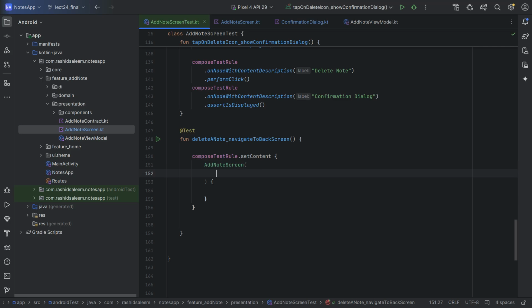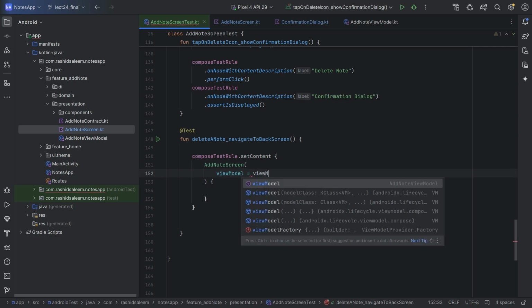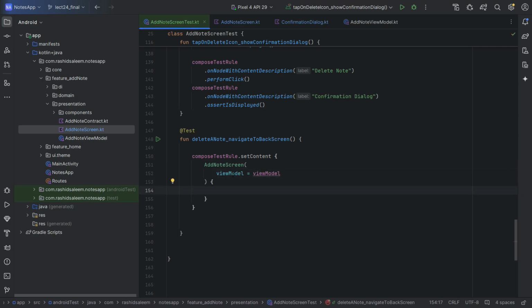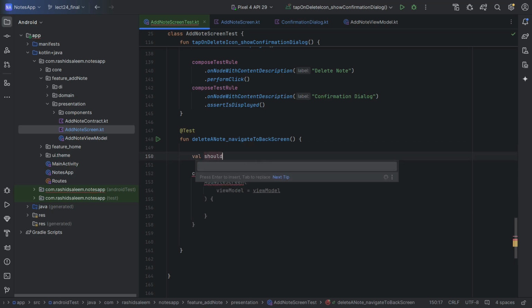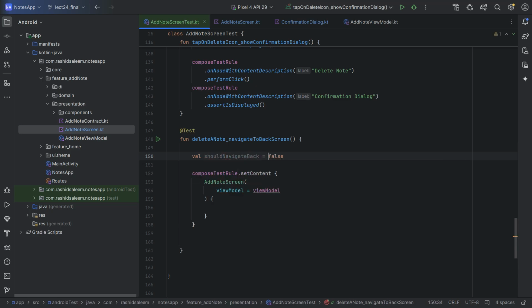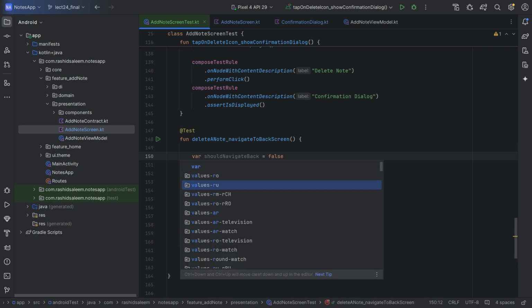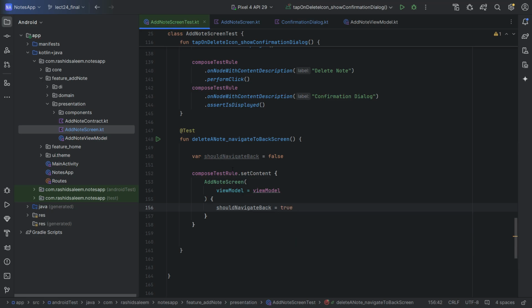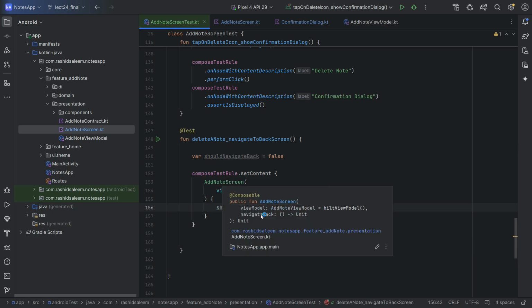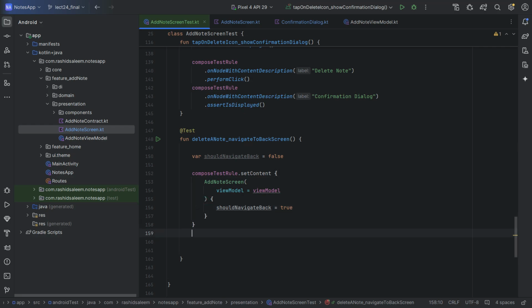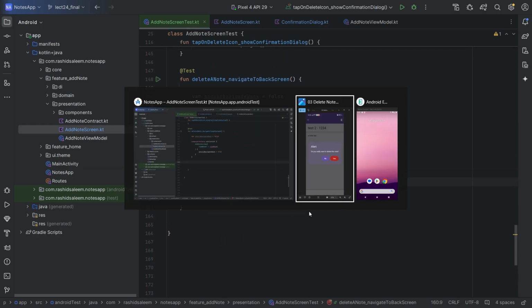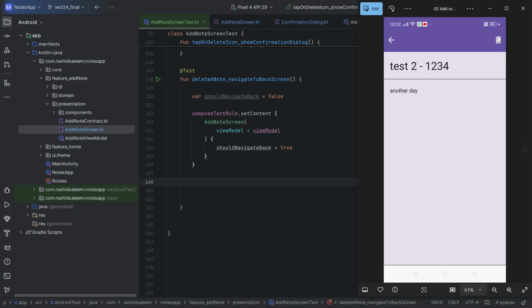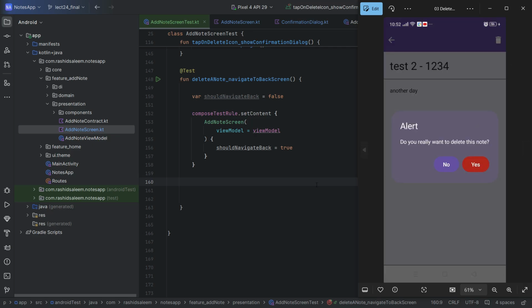model in here. We also need to track the navigate back event. So for that we will create a variable named should navigate back, and by default it will be false, and this would be true when this callback navigate back is triggered. And next we will need to tap on this delete icon and tap on this yes button.